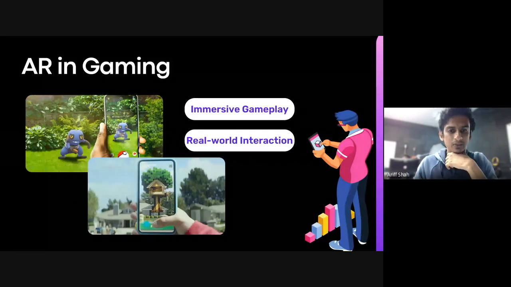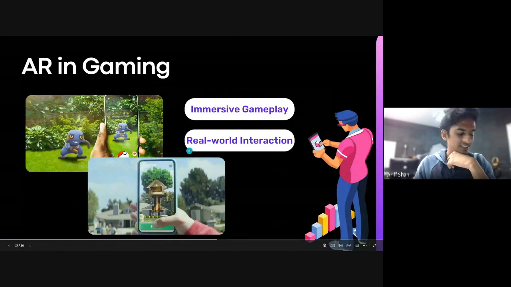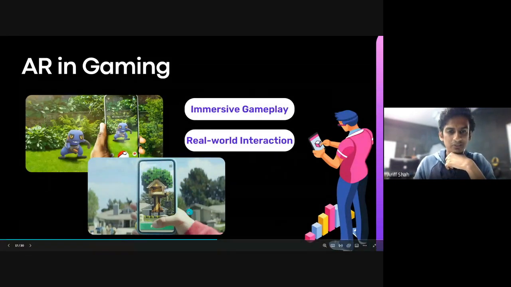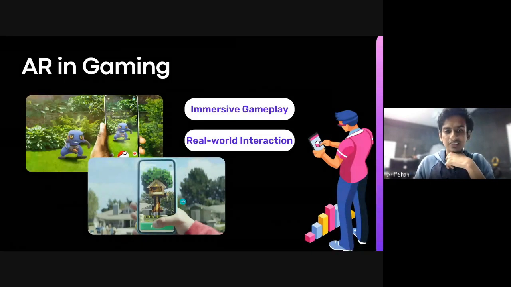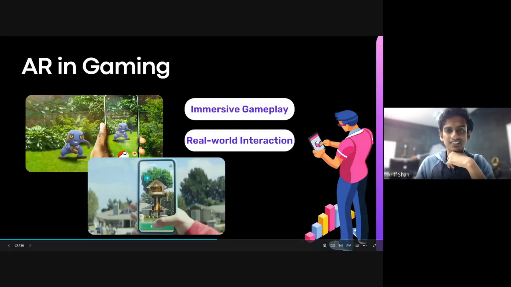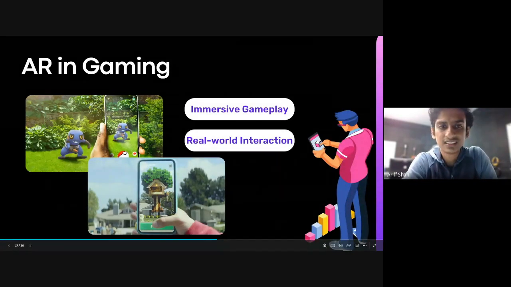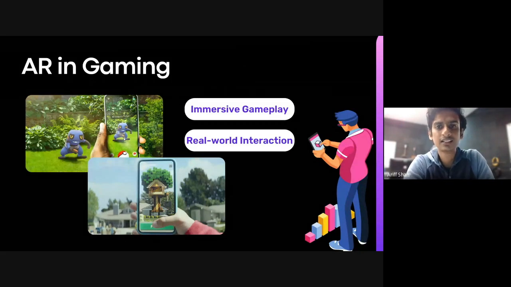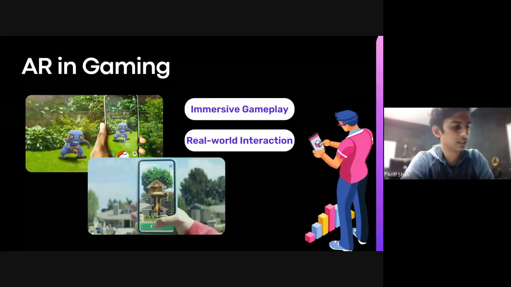And below here, we also have something called Minecraft Earth. I think it's not available anymore, but it used to be that you could place virtual trees and houses on top of your actual houses. As you can see, gaming in AR can give you a more immersive gameplay compared to a normal phone game, because it enables real-world interaction between the user, what you see on the screen, and the real world itself, okay?